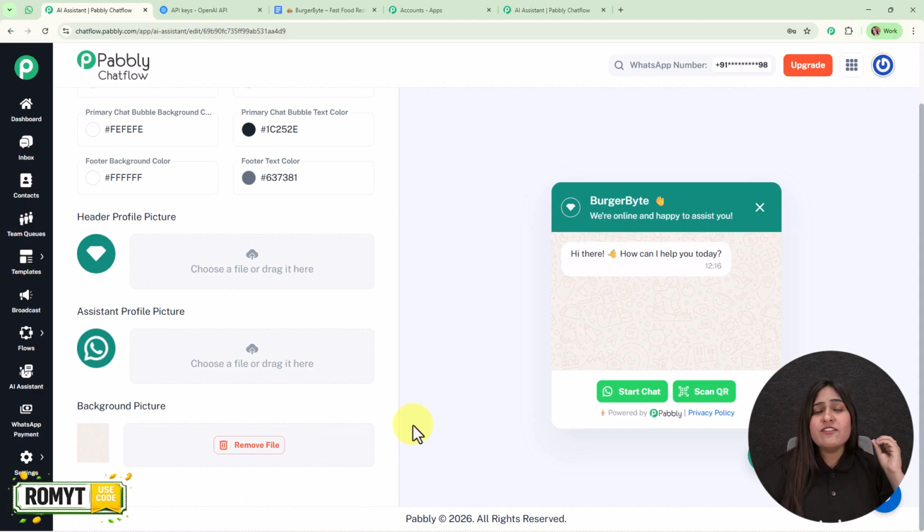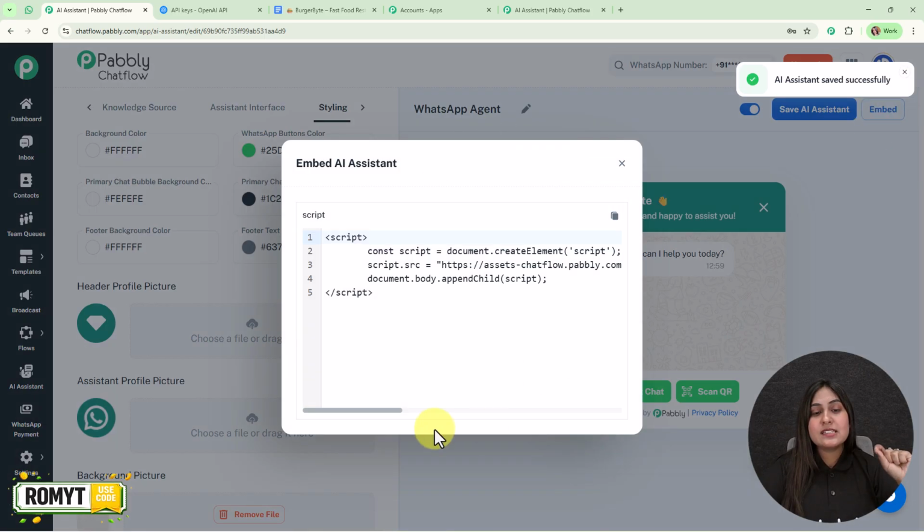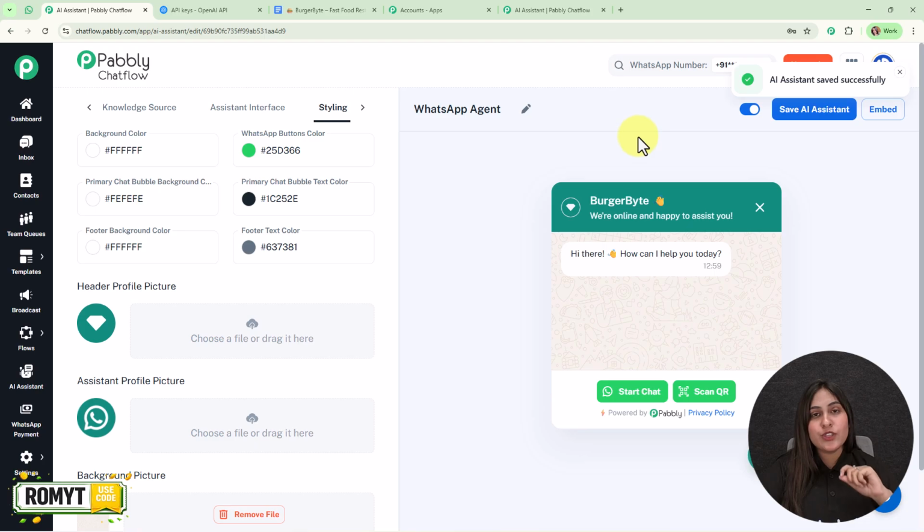Alright, so these were the very simple steps to create a WhatsApp AI agent for your automated WhatsApp chats. Now after creating the agent, you need to activate it by enabling this button and clicking on the save button to save the entire process that we have performed till now. Then you can see an embed option using which you can add this assistant on your websites as well.